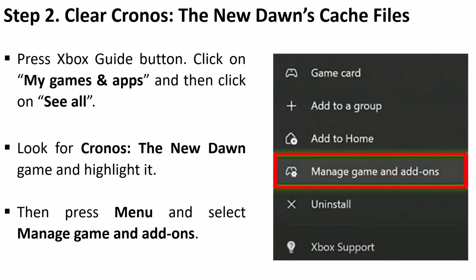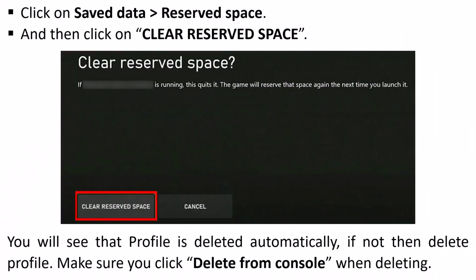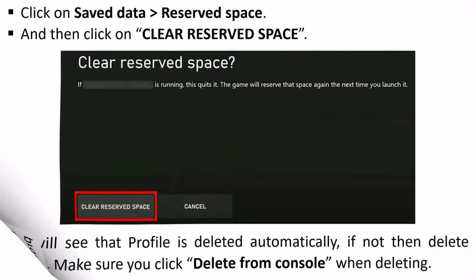Step 2 is to clear the Cronos the New Dawn's cache files. Press Xbox guide button, click on my games and apps and then click on see all. Look for Cronos the New Dawn game and highlight it. Then press menu and select manage game and add-ons. Click on save data, reserve space and then click on clear reserve space. You will see that profile is deleted automatically. If not, then delete profile. But make sure you click delete from console when deleting it.